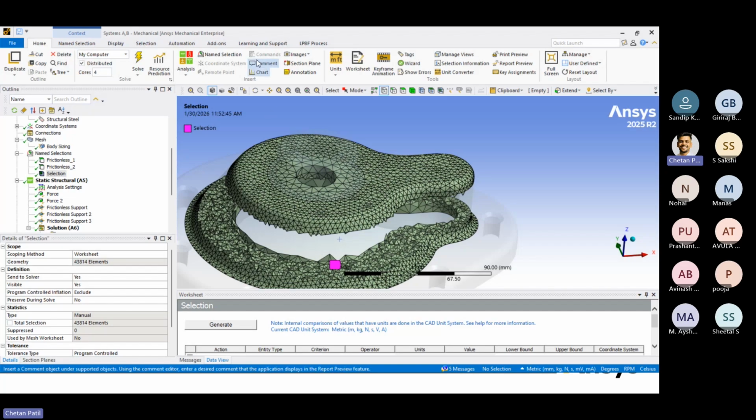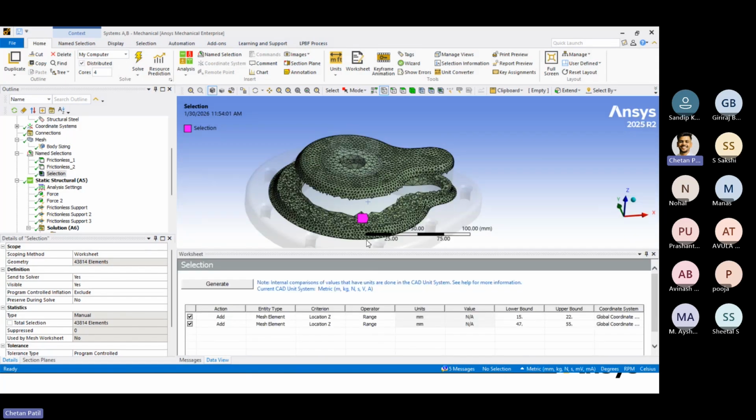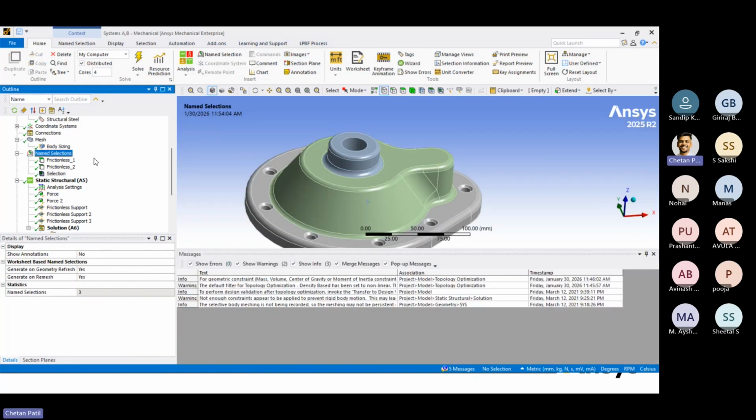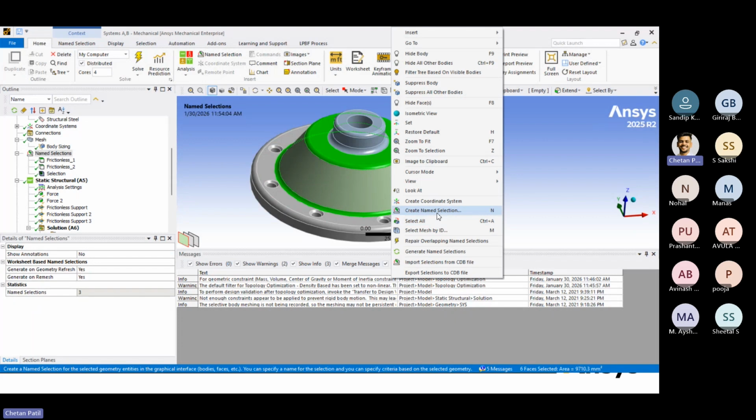For that purpose I have just selected this particular region over here. So how this selection is made basically is through the worksheet which is available over here. What you could do is select the particular surfaces wherever you don't want to remove the elements, you don't want to make use of the elements from the geometry. You can just select those particular regions from the geometry, right click on them and create name selections.